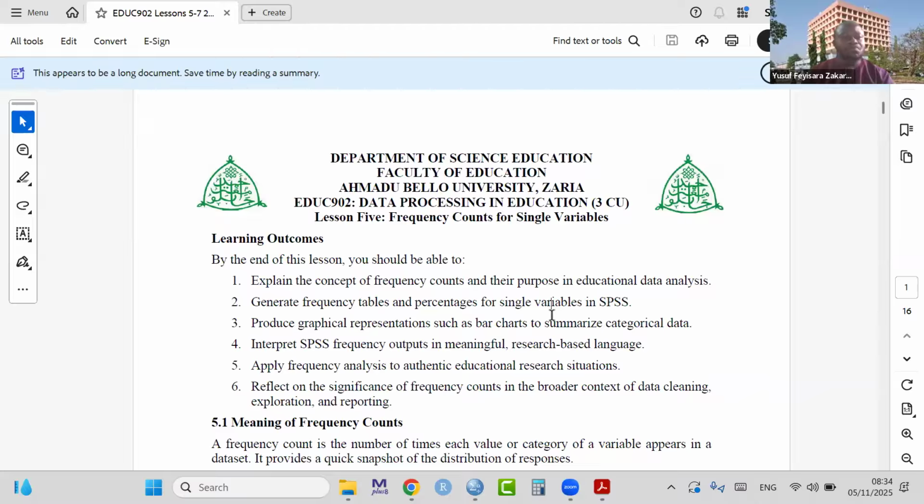So today, by the end of this lesson, we look at what you are going to achieve, or what you should be able to do. Our plan is that you should be able to explain the concept of frequency count, that's basic frequency counts and their purpose in educational data analysis. Then you look at how to generate frequency tables. You don't have to compute it by hand. In 2 clicks, 1 click, SPSS will do it for you. And how to produce some graphical representations.